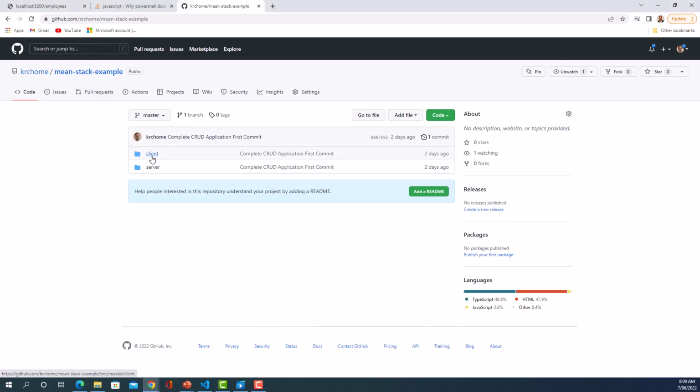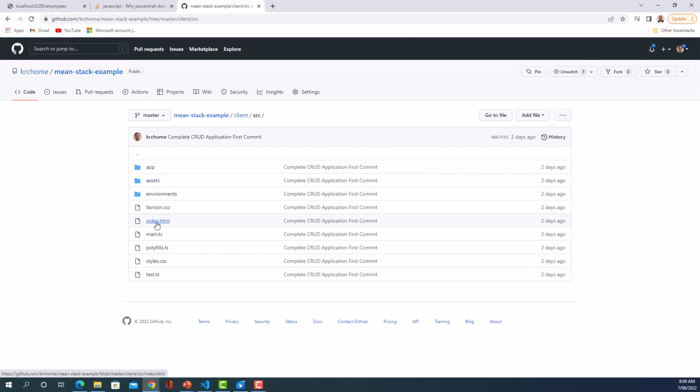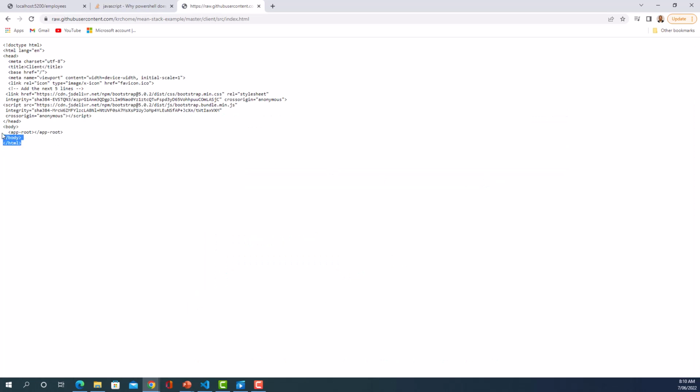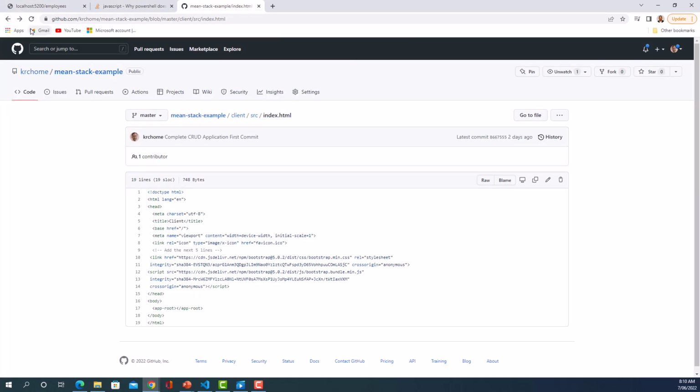I will be expanding and browsing to the correct file and folder, and then I will just copy. So in the source I had this index.html, and I will click on raw to get the raw version of this, and I will just copy the code, okay, and come back to my Visual Studio Code application and paste it there.